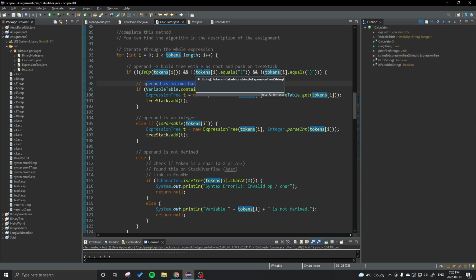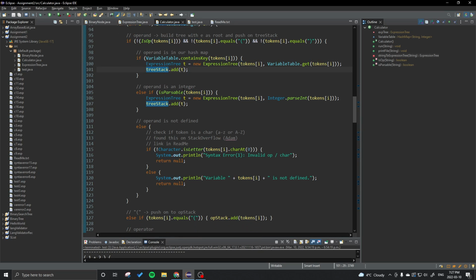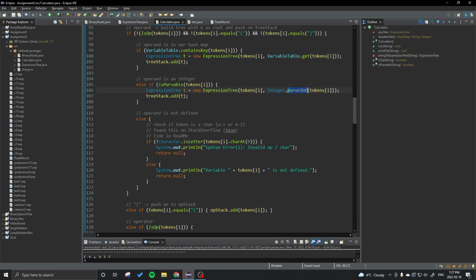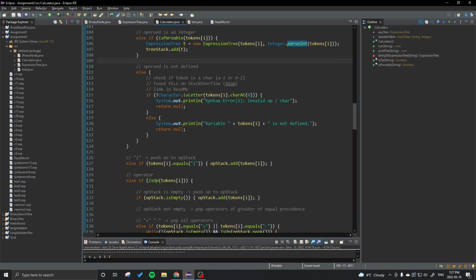If that's the case, there's two different cases here then. Either the operand is a variable and its entry is in the hash map. If that's the case, we're going to make a new expression tree and get the token name and the actual value from the hash map, and then add the tree to the stack. Otherwise, the operand is an actual integer. So we're first going to check if it's parsable, that means it's an integer. If it is, then we're going to again create an expression tree with the name and the actual value, and then add it to our stack. And then otherwise, if it's neither of these two cases, that means the operand is not defined. So there's a syntax error here.